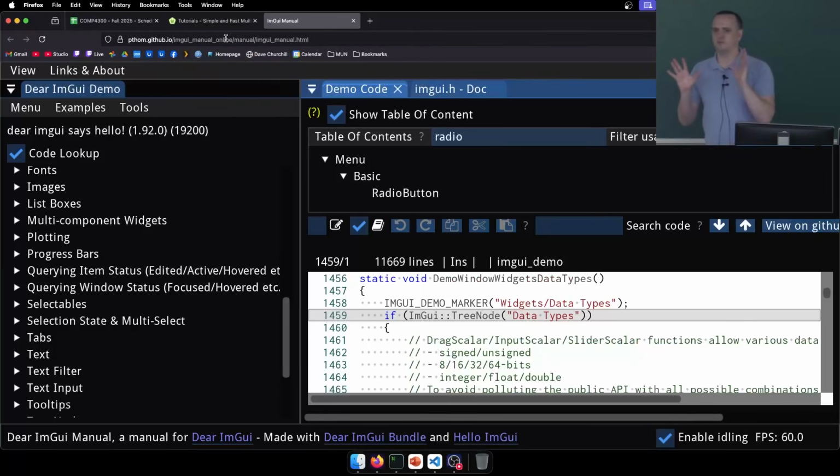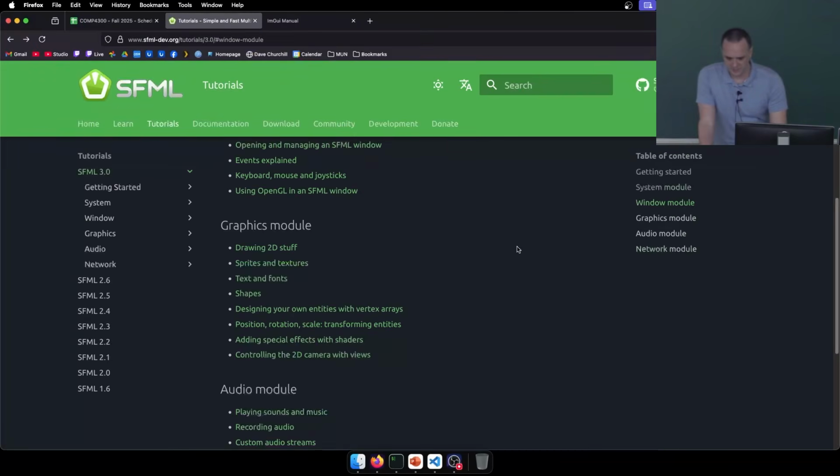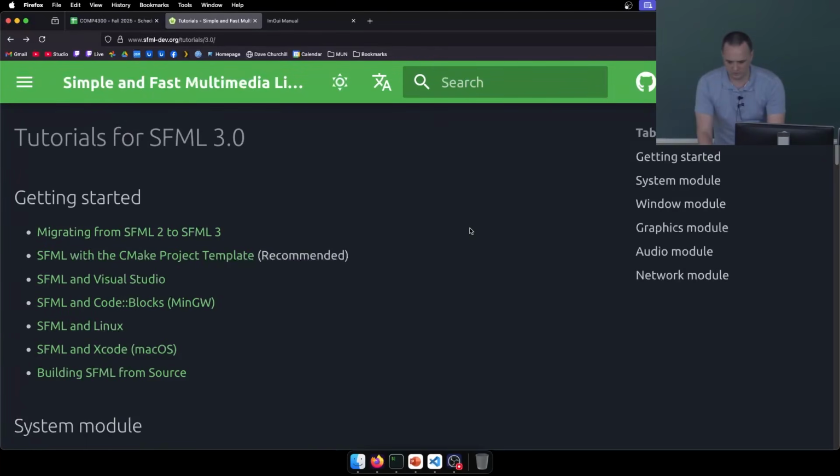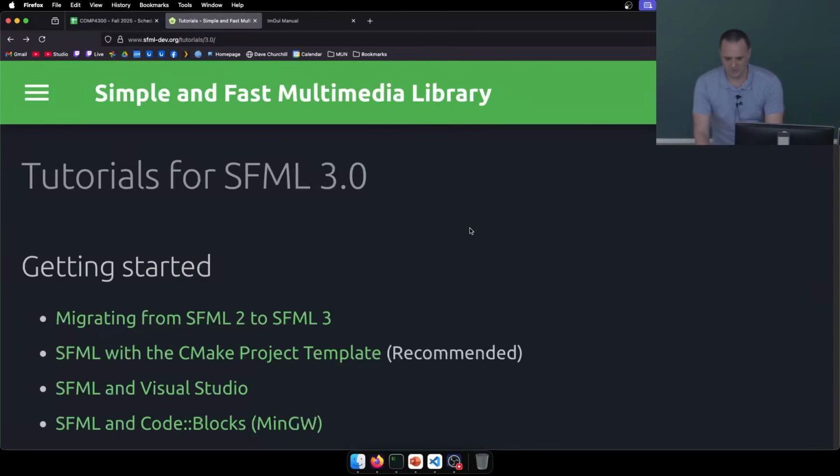Any quick questions about ImGui? Should be all pretty straightforward. I think you'll like using it. Lastly, what I wanted to do was go over a couple of things from the tutorial website for SFML.